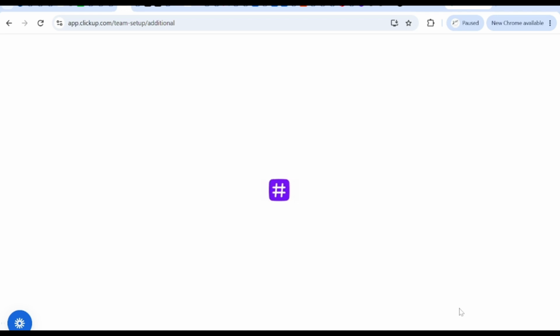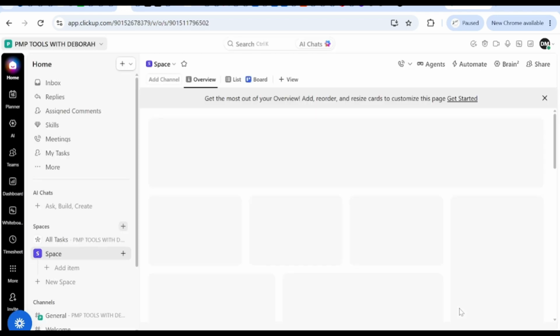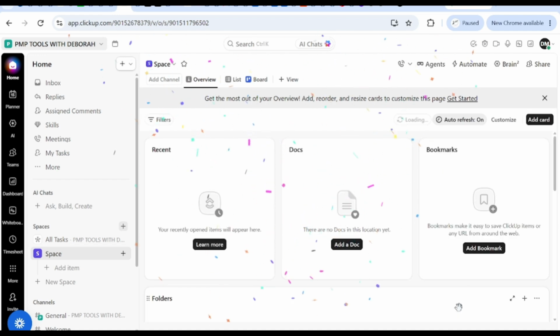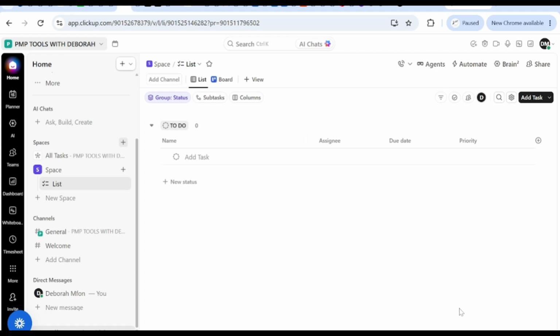So I gave the workspace a name that represents what we're doing. You could actually give it a name that represents your organization or the area you are managing. Once the workspace is created, this becomes your central environment for managing projects. So PMP tools with Deborah, this is our central environment for managing our project.